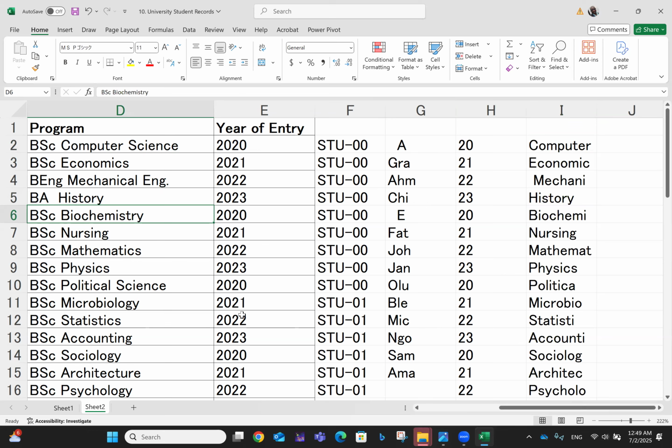So that's what MID actually does. Common use cases for MID will be extracting middle numbers like IDs or segments from structured codes, or parsing information from formatted text. Like maybe you have a number plate like AB123CD. You can extract 123 by using the MID function.